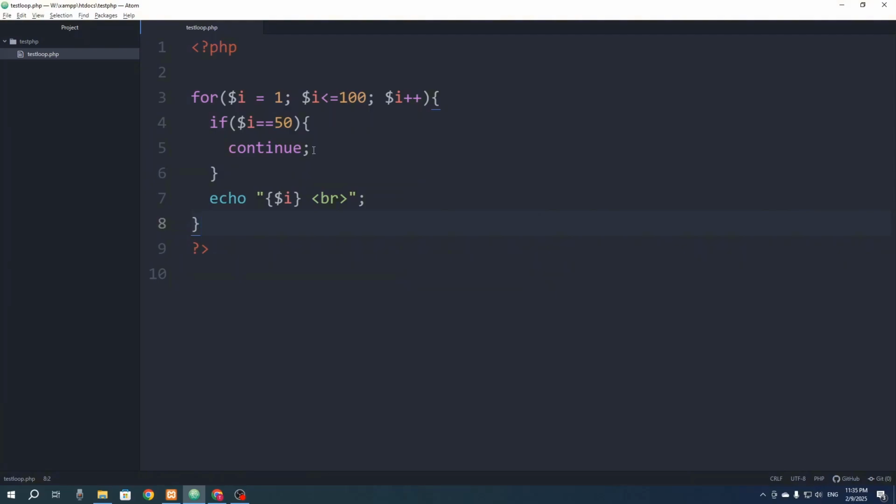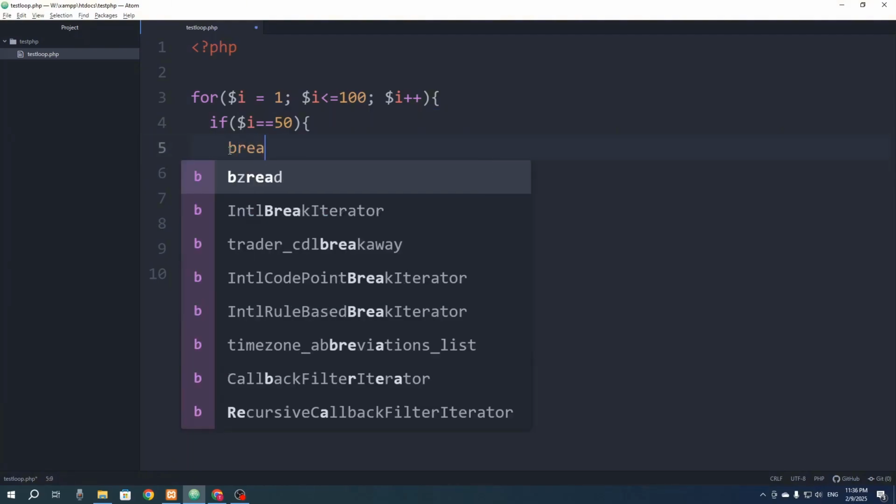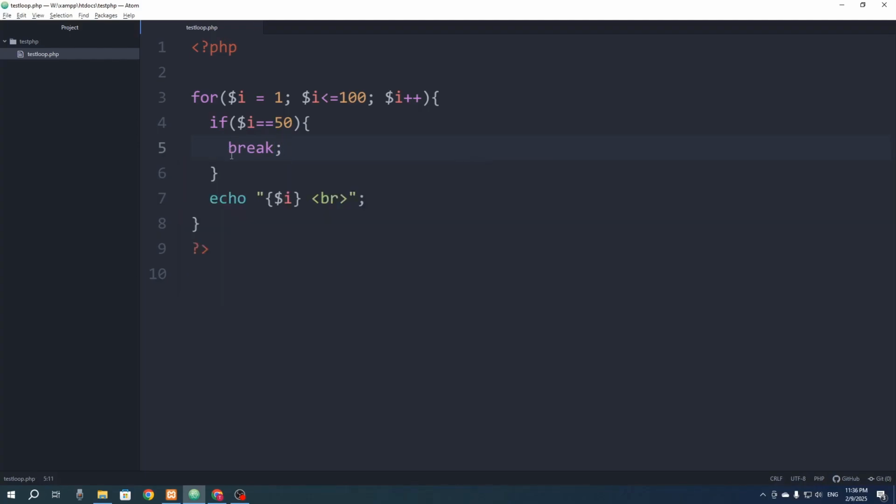And let's say I want to use break here. So what will happen? If I say break, then actually it will show me from 1 to 49. Why? Because I have said that whenever the $i value is not equal to 50, you can print them. So it will print 1 2 3, from 1 to 49.